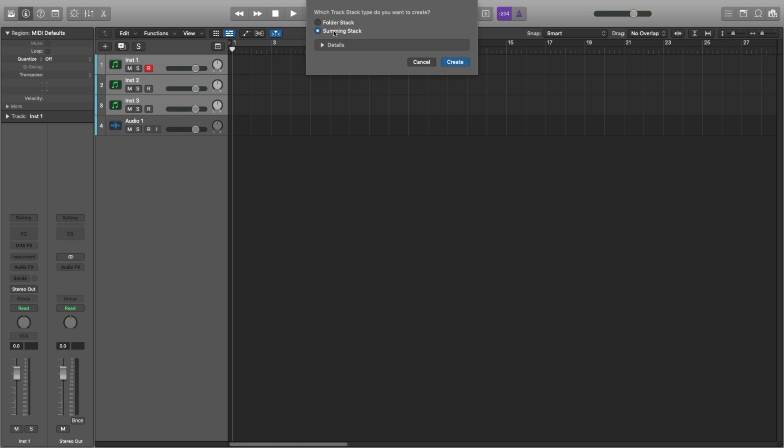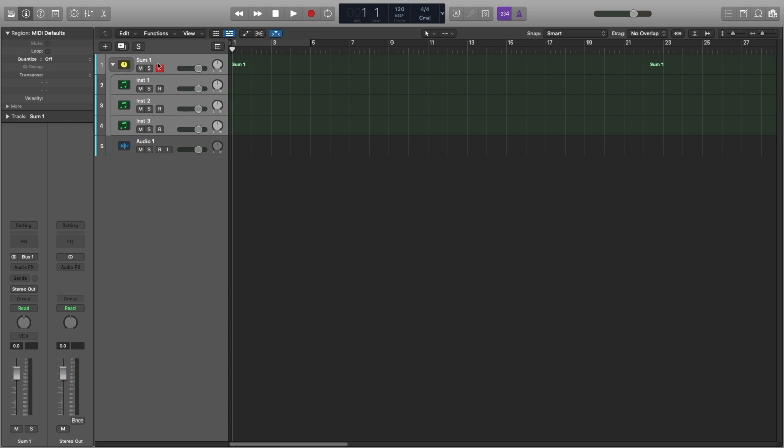Now this gives you two options, a folder stack and a summing stack. A folder stack will just package everything neatly, where a summing stack will do the same, but it will allow you to make processing moves to everything in this folder. So if I wanted to put one EQ on all three sounds, I could do that very easily. So I always use summing, I never use folder. So let's click summing, click create, and you'll see now everything was kind of put into this nice little package.